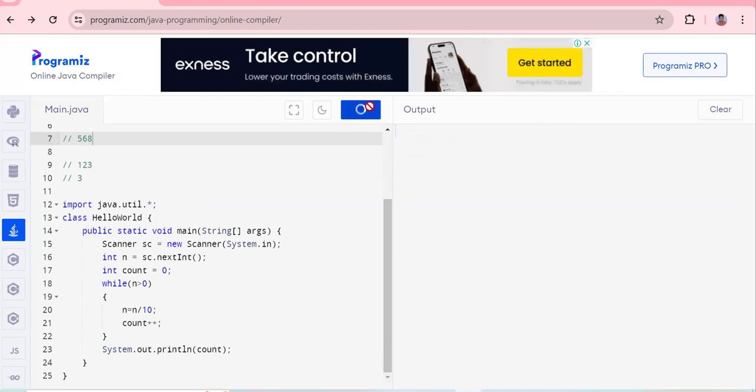We'll run this program again. Now we will give a random number. We have given 6 digits. So output should be 6. See, 6 is the output. So I hope you understand this program.